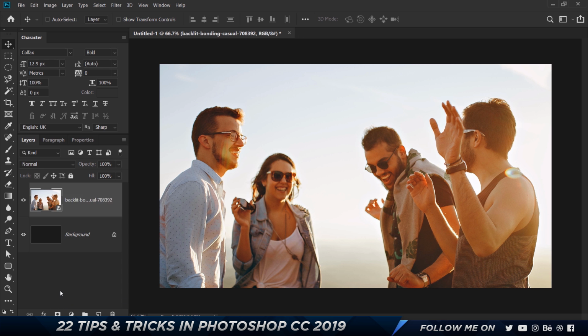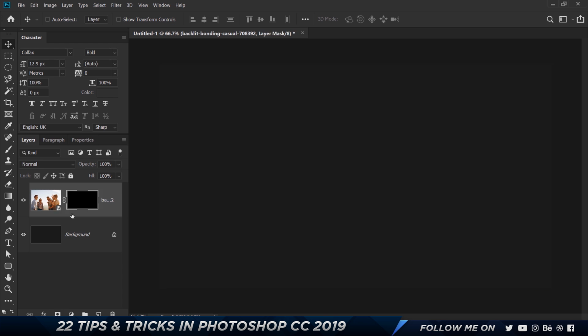If you hold on Alt or Option on your keyboard and then you click on the mask, it's gonna make everything black, which means everything disappears. And if I want to see a certain part, I can go ahead and fill this up with the foreground color being white. And as you can see, we can see it. So this is just one simple way of using the mask. So hold on Alt or Option and then click on the layer mask to add in a black mask.